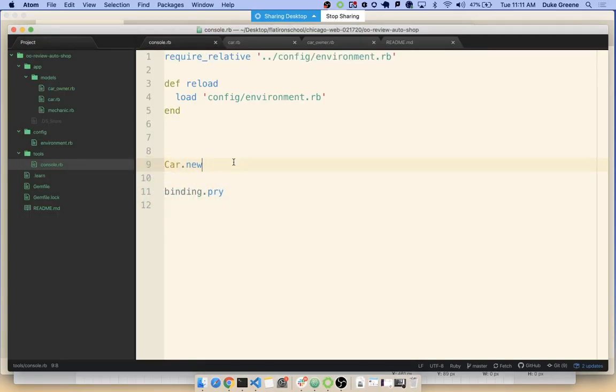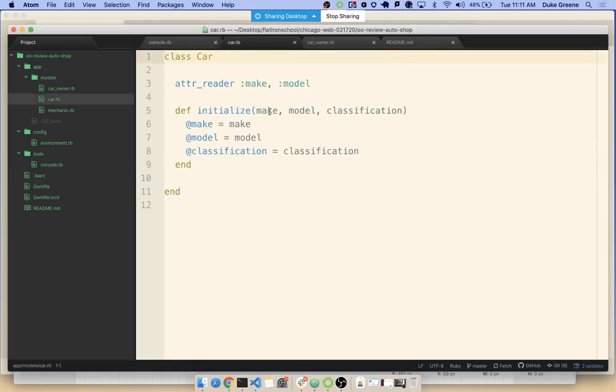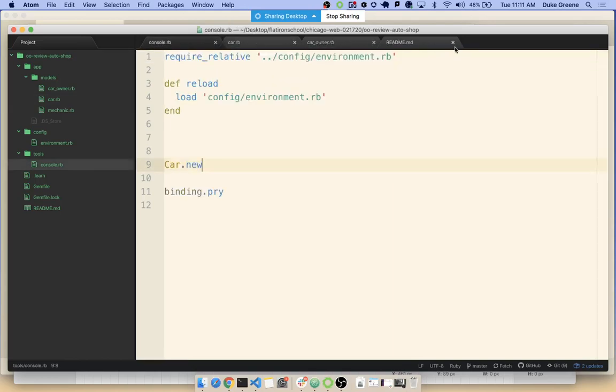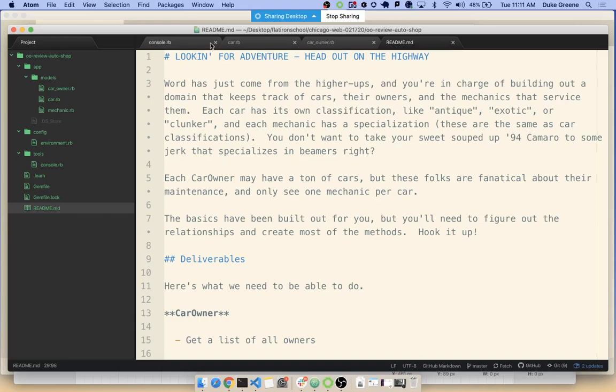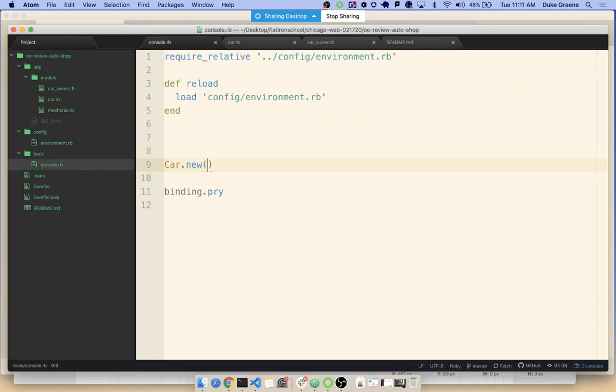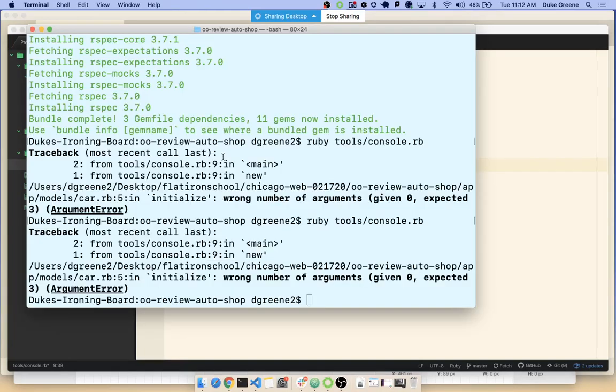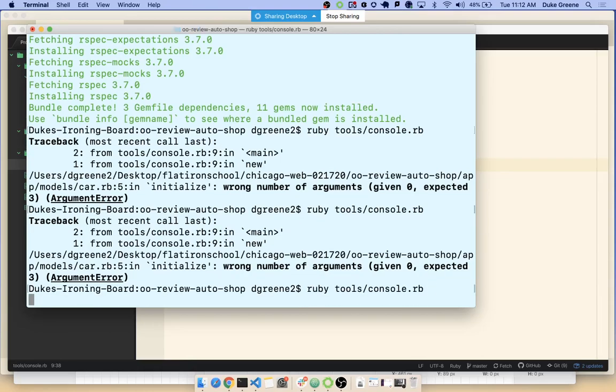Why did we get that error? We didn't pass any arguments, right? Car.new is being passed all by itself, but every time car initialize runs, it wants to have a make, a model, and a classification. So what are the classifications we can choose from? Antique, exotic, or clunker. Okay, so we'll say that it is a Merkur Scorpio, and it's a clunker. Only after I drove it into the fire hydrant, and it was an accident.